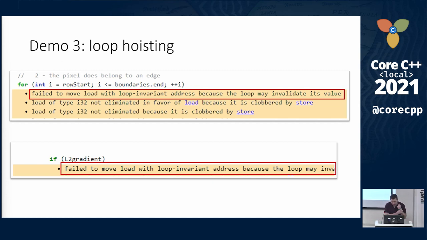Okay, I will go over this more briefly. A third example of optimization failure that I often see in these reports is loop hoisting. Here's another loop from somewhere deep in the bowels of OpenCV, and I get this report: failed to move load with loop invariant address because the loop may invalidate its value. To cut a long story short, this complaint is about the boundaries end here. The same complaint applies to the L2 gradient. These two are loaded on every loop iteration. Now let me tell you that these two are members of the class of which this is a method.